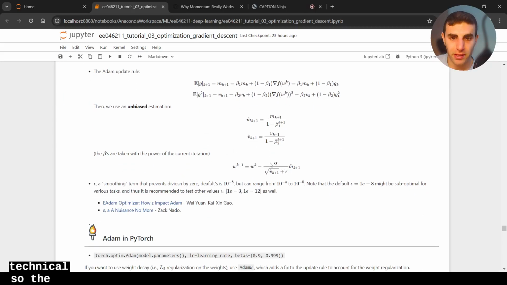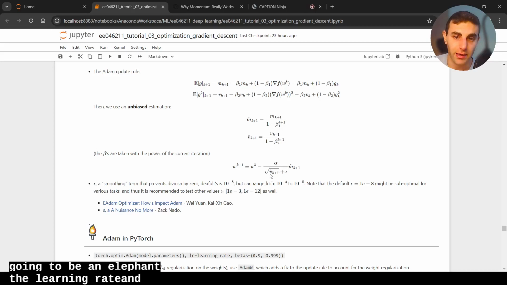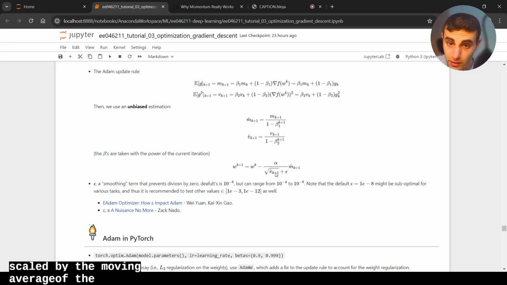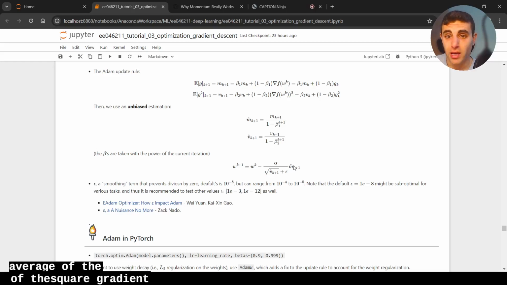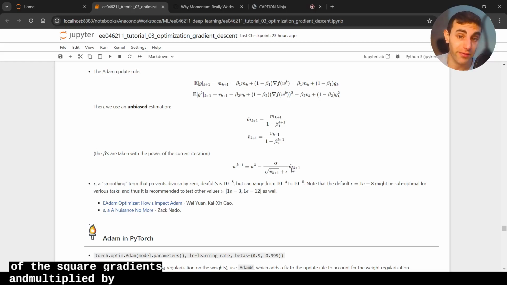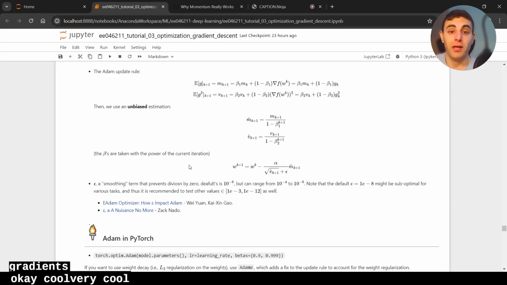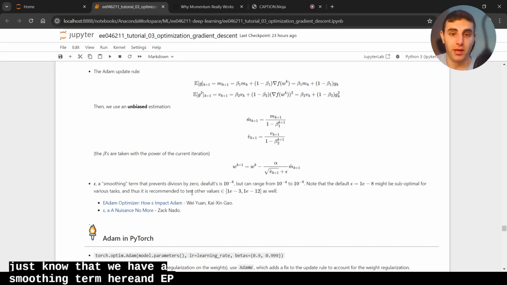So the update then is going to be alpha, the learning rate, scaled by the moving average of the squared gradients, and multiplied by the moving average of the gradient. Okay, cool, very cool. And just note that we have a smoothing term here, epsilon, which is super important and people tend to neglect it, but it defaults to 10 minus 8, but it's not usually a good default parameter, and you should tune it as well.